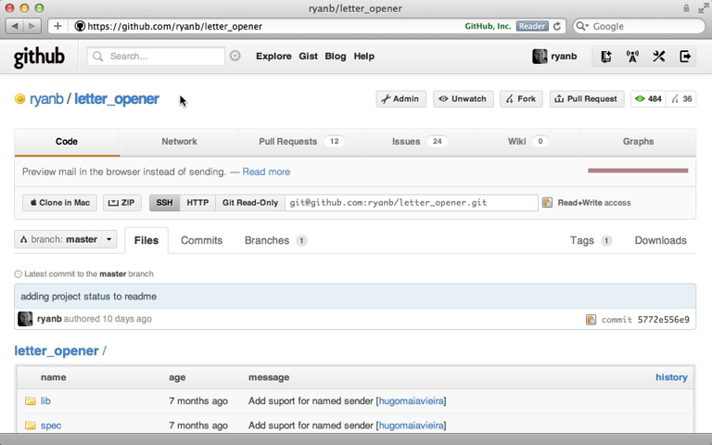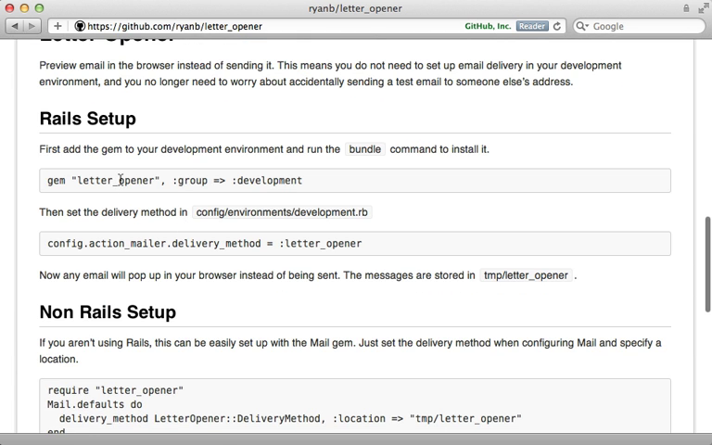Now, an alternative way to test email delivery in development mode is to use my letter opener gem. All you have to do is add the gem to your Gemfile and change the mailer delivery method to letter opener, and then it will actually open up the mail message in the browser instead of sending it.